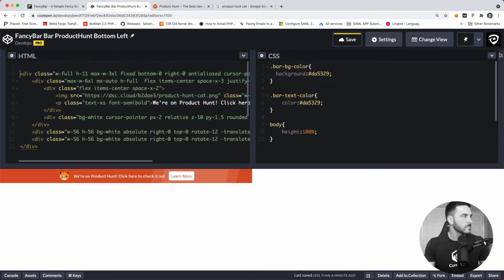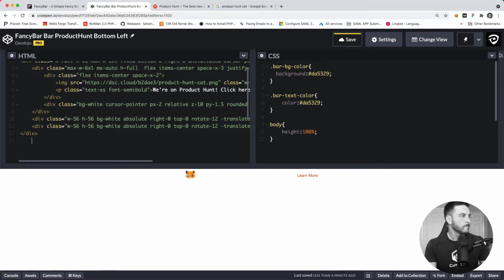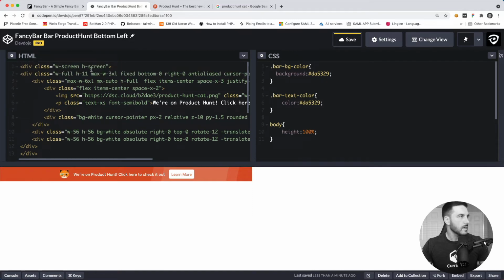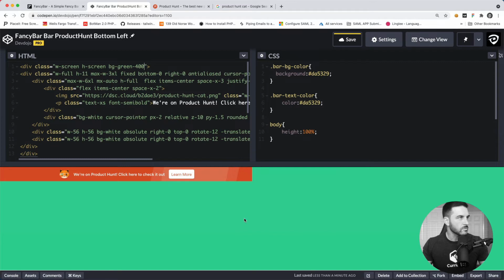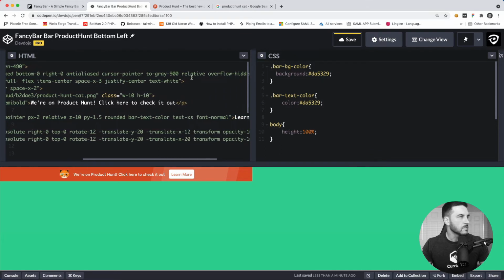And let's go ahead and wrap this in a container that we have class equals w-screen, h-screen, just to see what this looks like. Okay, so we have that height screen. Let's change the background so we can see exactly what this div is containing. Yeah, so it's the whole width. So now if we have fixed, we have bottom 0, right 0. Oh, okay, we got to remove that relative. That would probably be why.